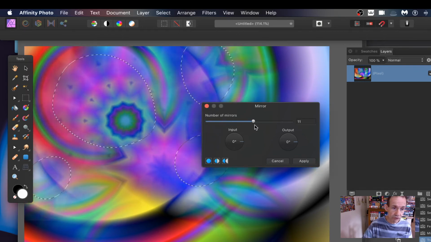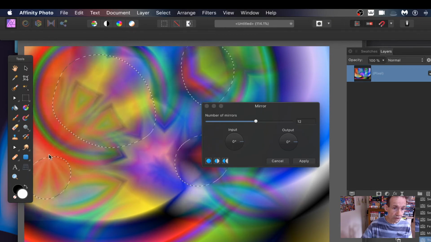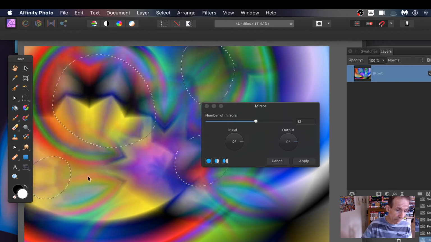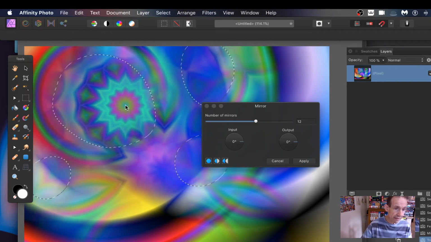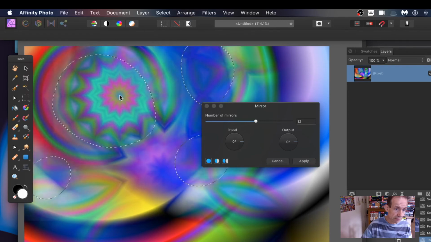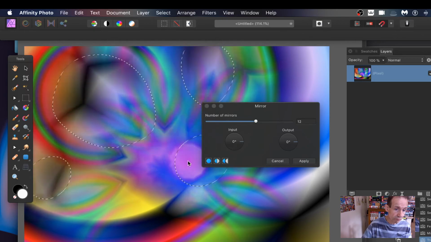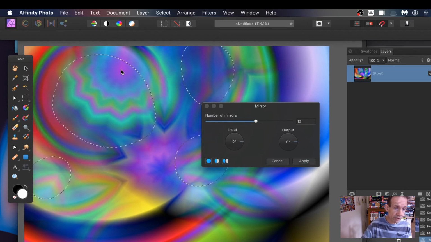Number of mirrors, you can just change that. Go to different positions. You don't have to keep within the selection, of course. You can move out there, perfectly reasonable, but the result will be added into that selection. And the rest of the image will be untouched. So you can create different designs. I'm just going to go with something, otherwise I'll just keep going backwards and forwards.